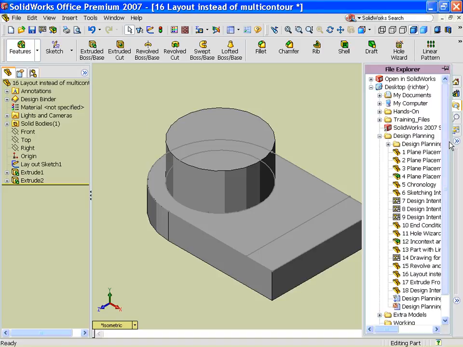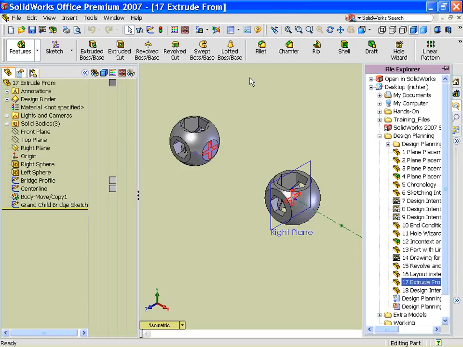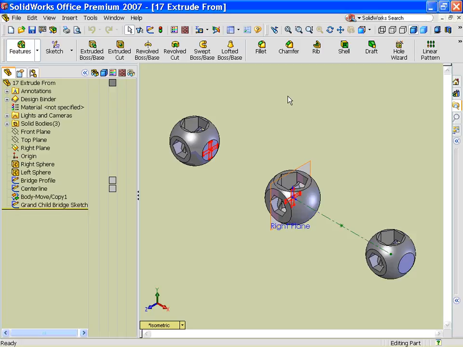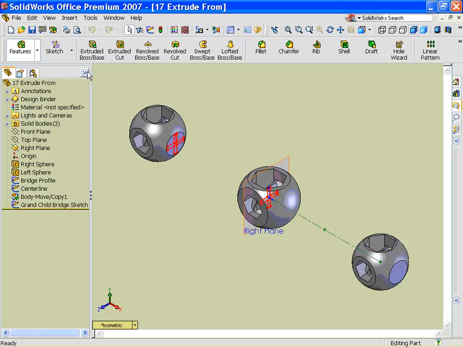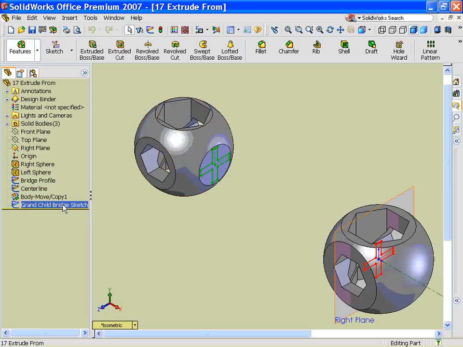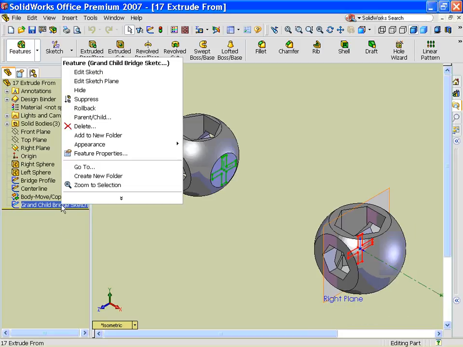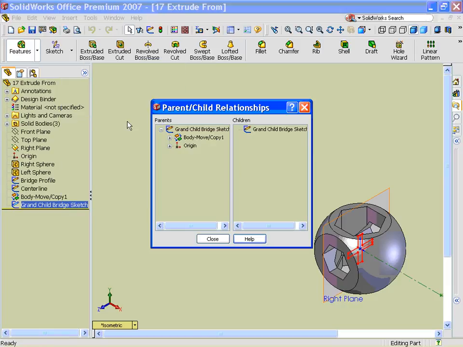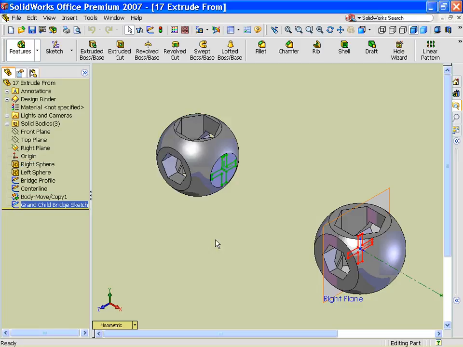The next example that I have lined up here for you, as we're running out of time, is going to be an extrude from. In this scenario here, I was mentioning try to avoid making unnecessary parent-child relationships. What I mean by that is if I click on this grandchild bridge sketch, and the reason I'm calling it a grandchild is because it's relying on a bunch of different things. If I take a look at the parent-child here, I can see that its parent is a move copy body whose parent is the right sphere. That means if I wind up deleting this thing here, it's going to take that with it.